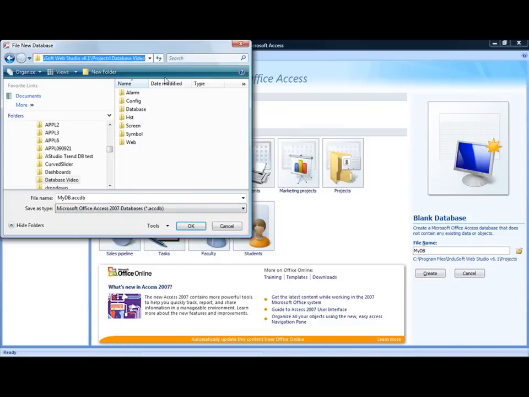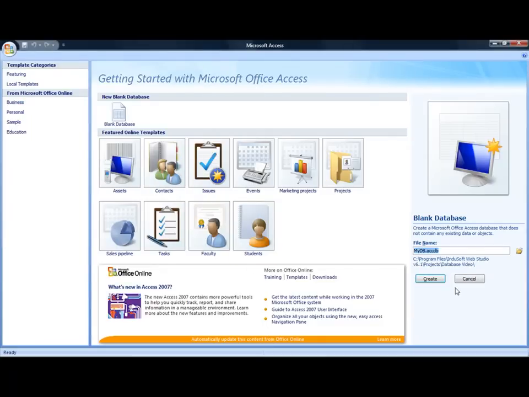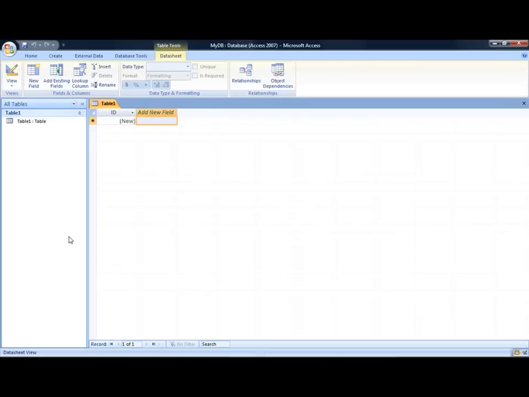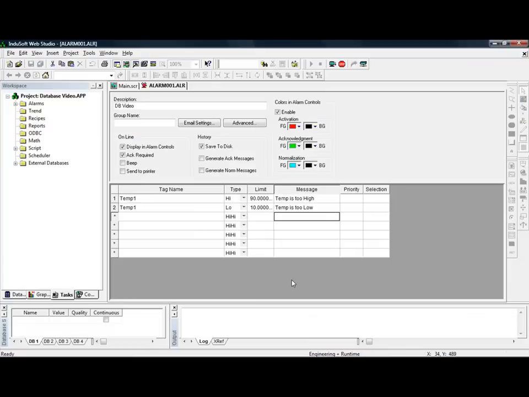Because I know that I will need this, I'm going to copy this path name and save this, or create this in my project folder. Now, I want to show you here that there are no tables in here except for this default table. There's no data in this database. I'm going to close this Access database. I don't need it for now.